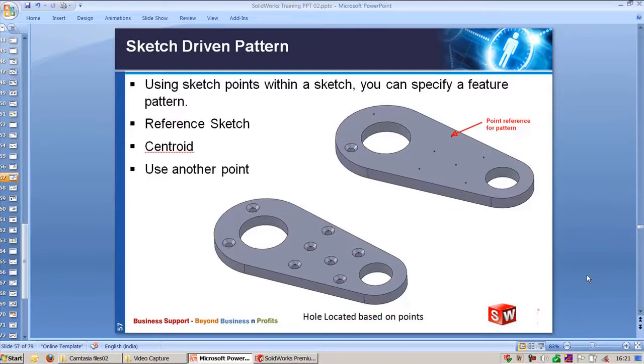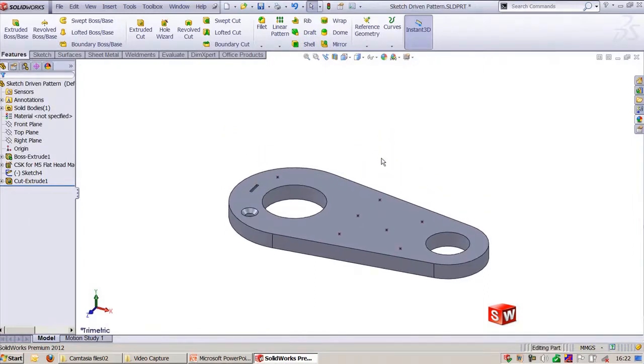Sketch driven pattern. In this pattern, we will define the reference points using a sketch, and those reference points will be used for locating the features. And here you need to understand which is the reference sketch. This is the reference sketch, the points which you create in the sketch mode, and centroid and use another point. This too will give you the option of locating the feature on the points where you need to locate it. Let's see how we can do this in the graphical user interface of SolidWorks.